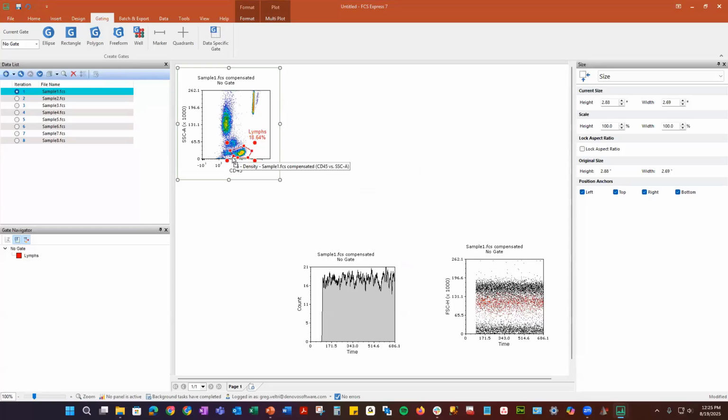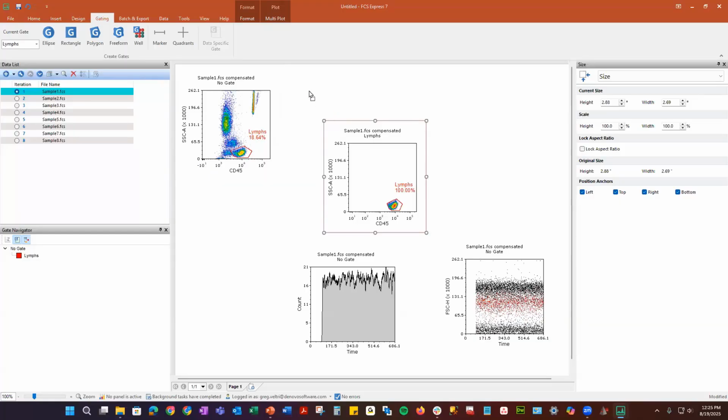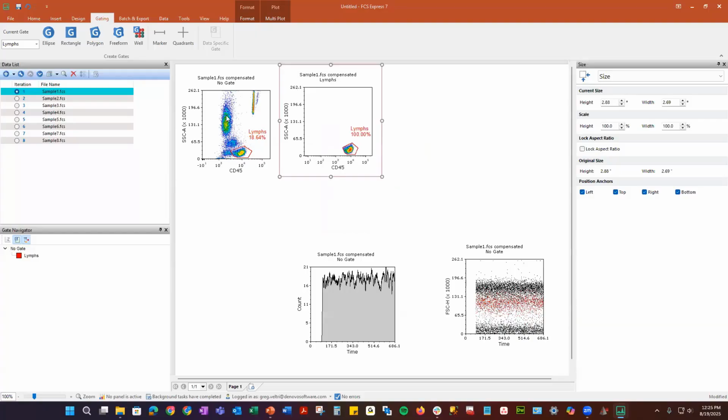Now, for my lymphocytes, I would probably want to go to another item. You would usually double click on this, but for us, what you just do is click on this and drag it and then release. And now you get a new plot. Your new plot will be the same size as this, and it obviously has the same parameters, but you can change those. So we're going to do CD3.